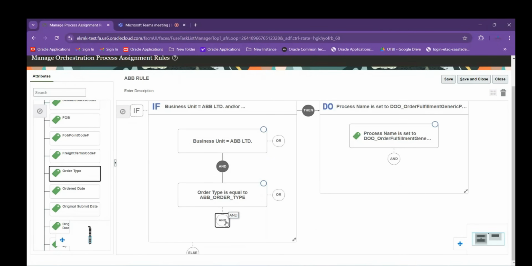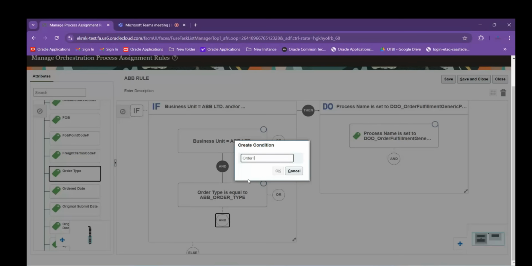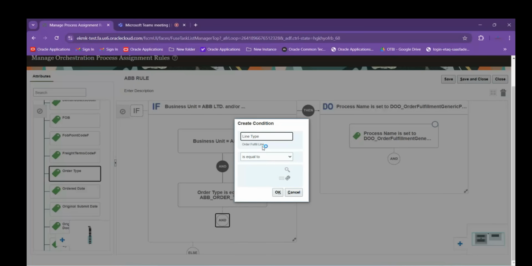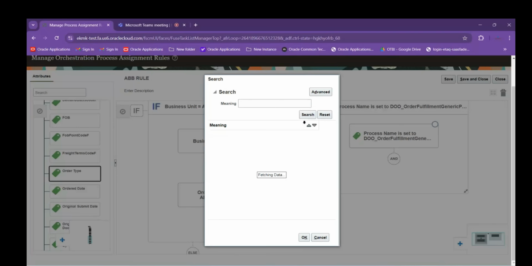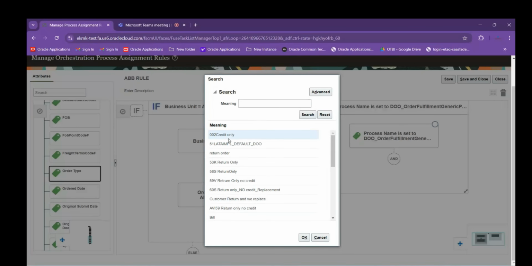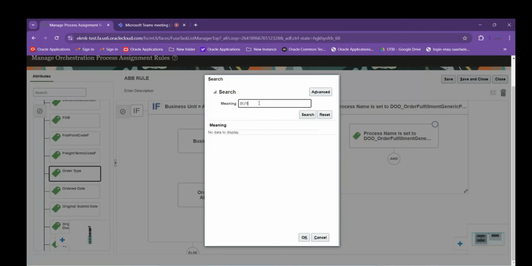So we will add another condition as an order line, or you can say line type. Line type, order fulfillment line, is equal to what? If you search, you have a lot of line types available. You can customize it also if there is a requirement. So we search with buy, which is a standard one available in the system.